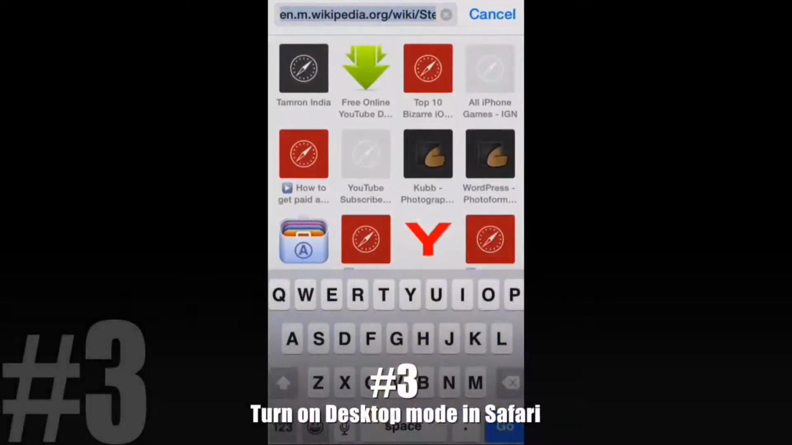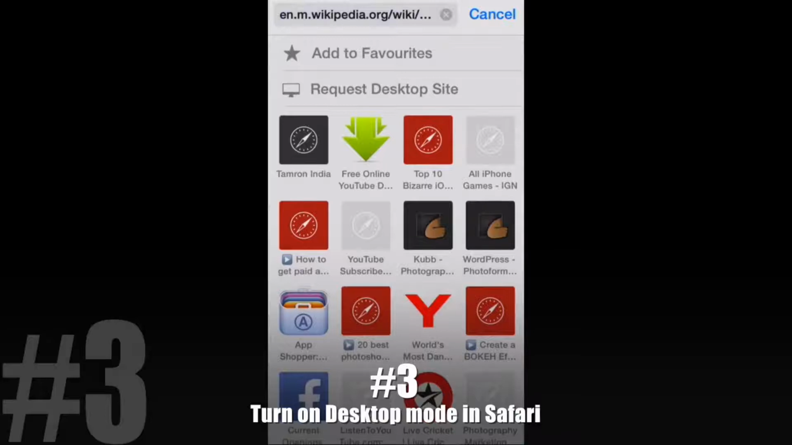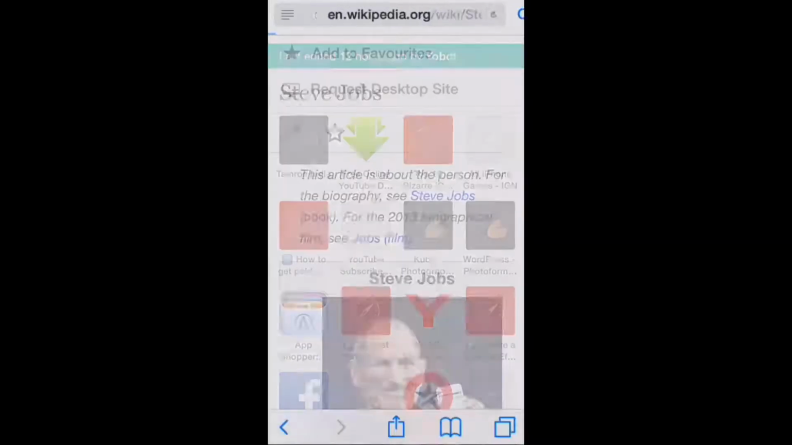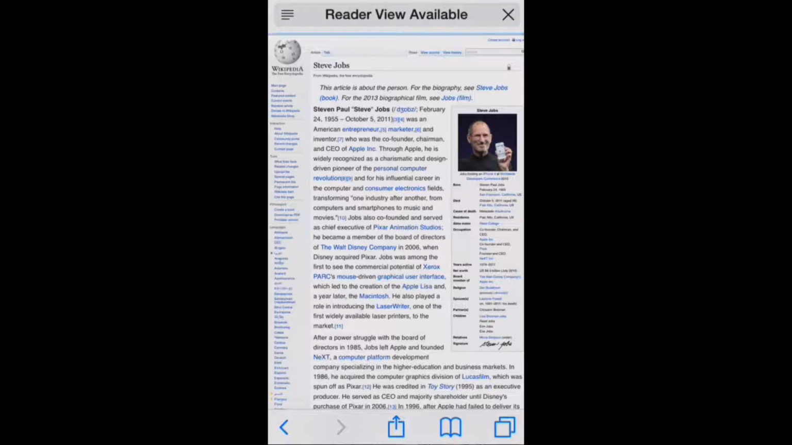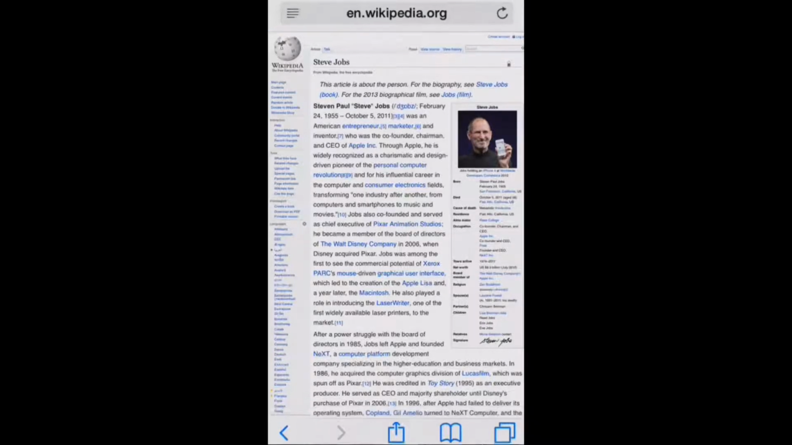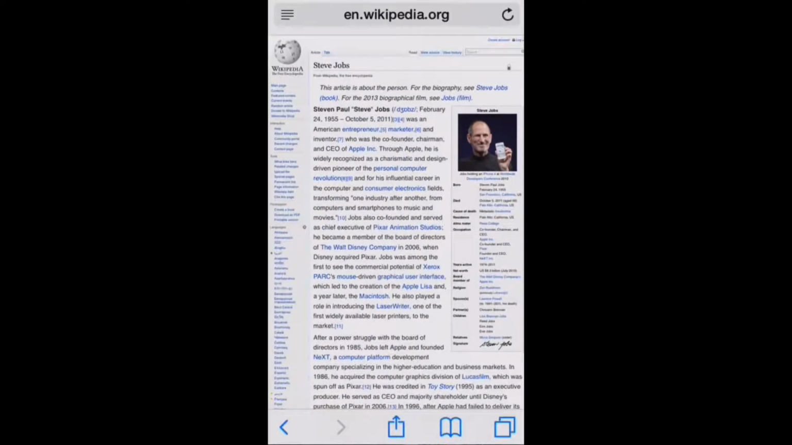The moment you click here, scroll down and then you will see request desktop site. You click there and it will now be changed to the view of a desktop. It's loaded, and as you can see, this is how it looks like in the desktop as well. So the desktop version is visible in just a single click.